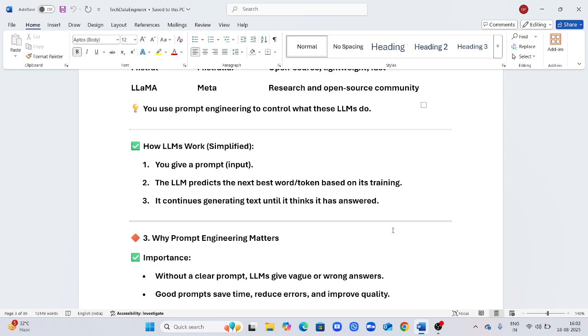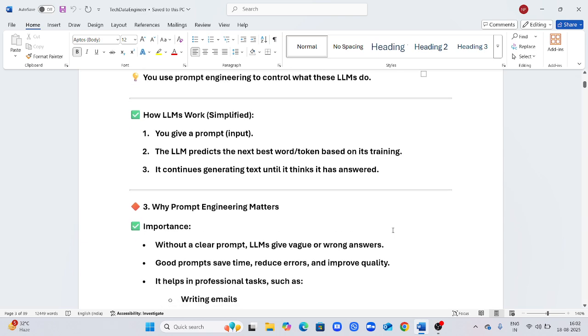Now the question comes to mind: why does prompt engineering matter? Why should everyone learn prompting? Because everyone knows English, right? So they can ask anything of the LLM and they will get an answer. But the thing is, why we should learn prompt engineering is that without a clear prompt, the LLM gives you wrong answers. A good prompt always saves time, reduces errors, and improves quality.